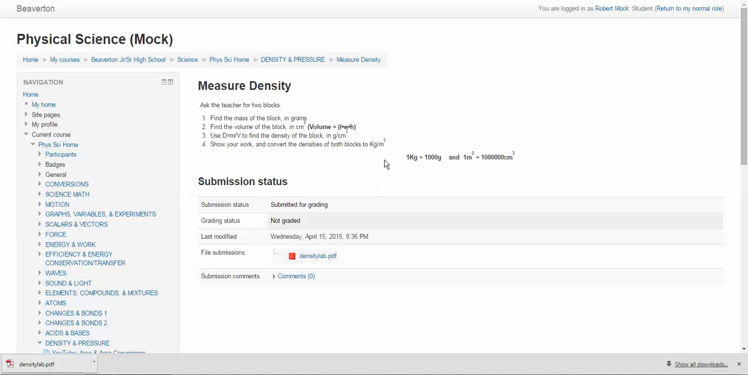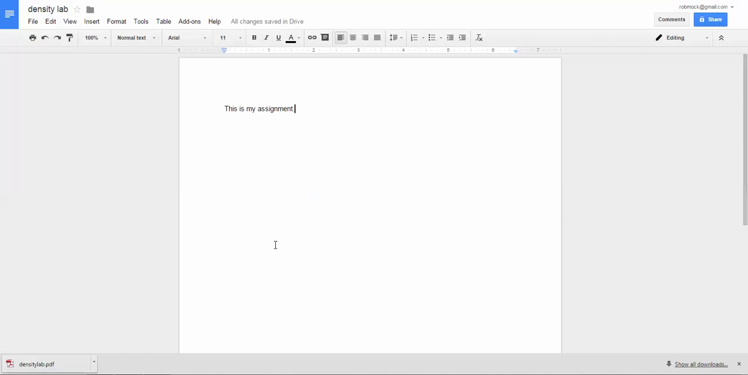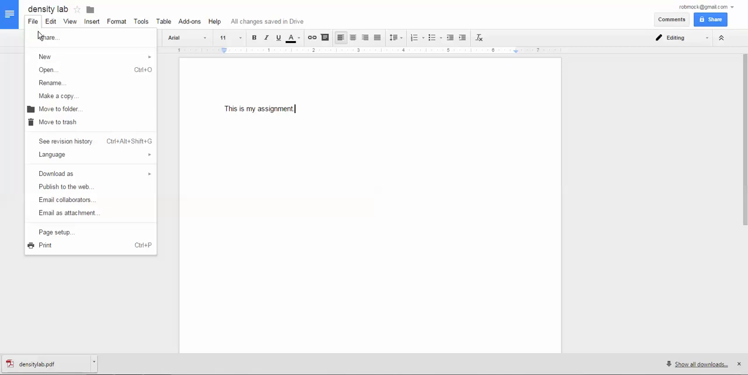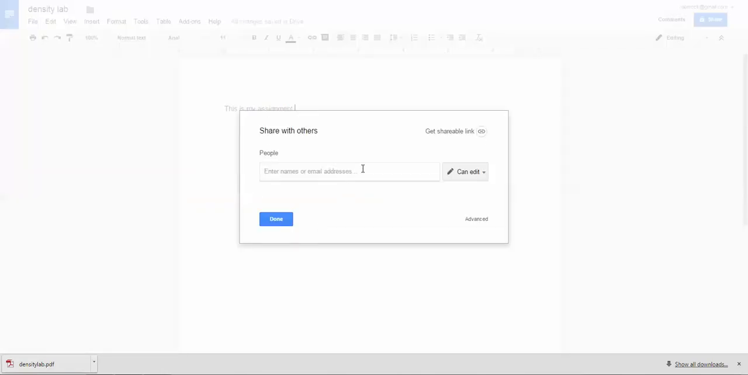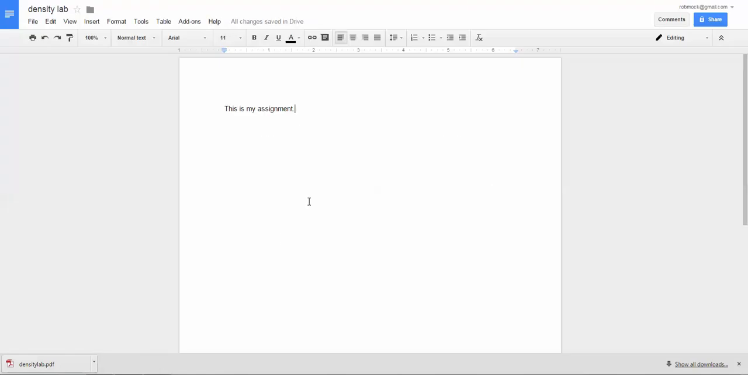Let's say you're in a group of two or three kids who did this lab together. What do you do? While you're in your Google Docs or your Google Drive, you click File and click Share. All you have to do is share it with the kids that you worked with, and then they can submit it too. So you don't all have to write your own file. You can all submit the same file if you worked together. And that is that.